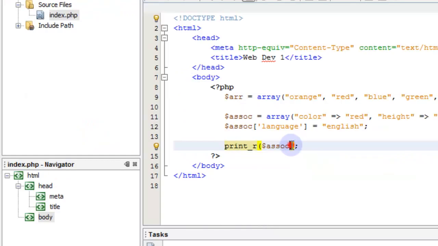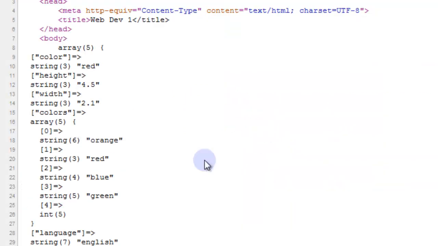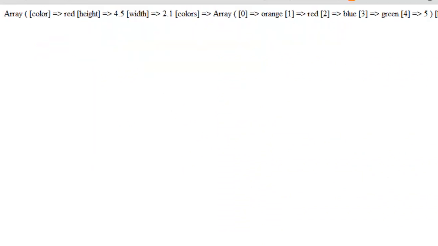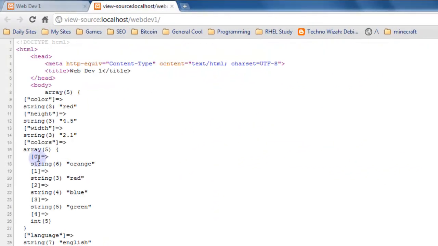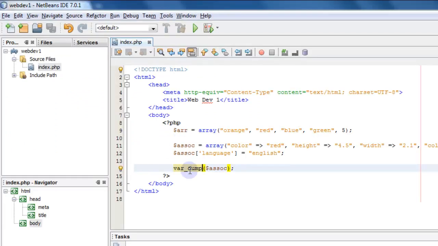We can also use something called var_dump. We use a var_dump of this array, and it shows us a little bit more information about the array. We can look at that on the page here. You have the length of the string as well. The string's length is 6, orange, and string length of 3. But those are two ways that you can debug arrays, and then you also have different ways to assign it.